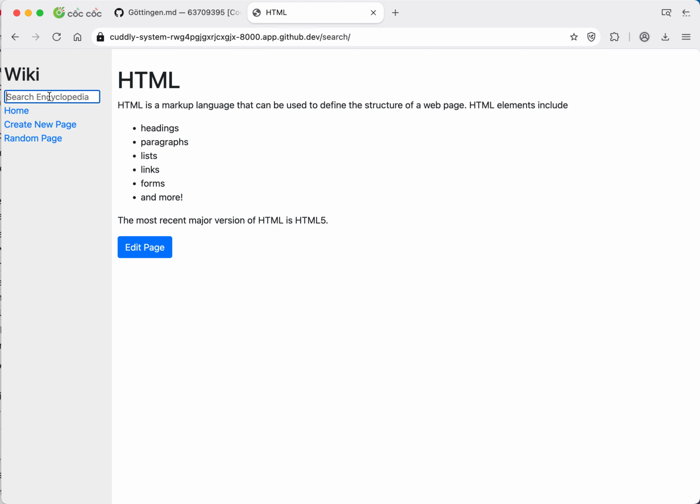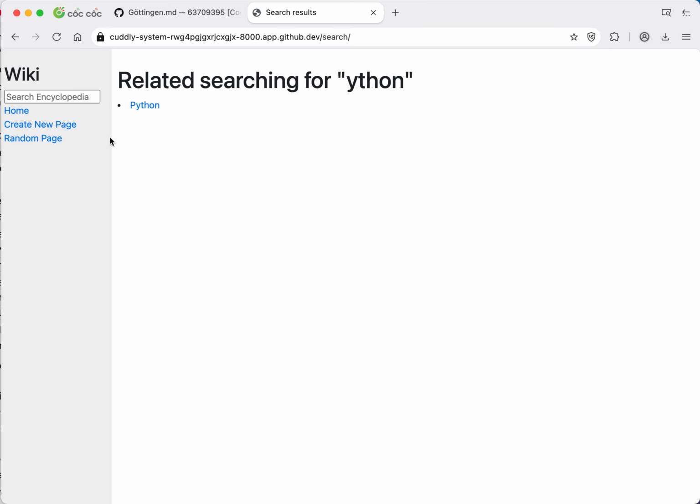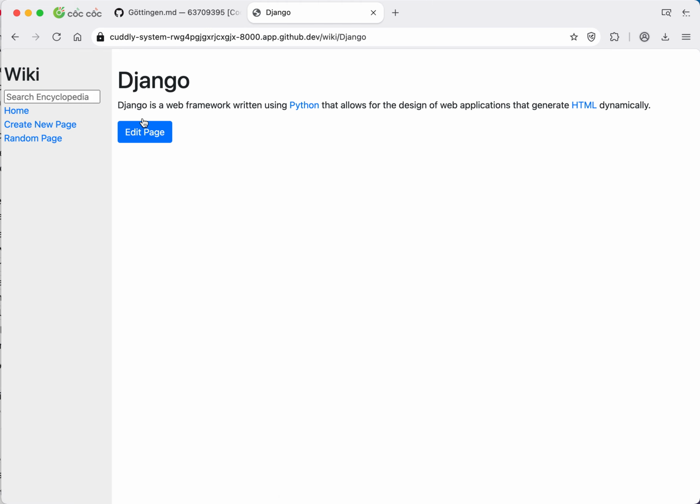The user could even give a substring like Python, and the list of matching entries will be listed on the right side. For example, even with only the end characters, the matching entries will be listed here, and the user can click on one to see the content.